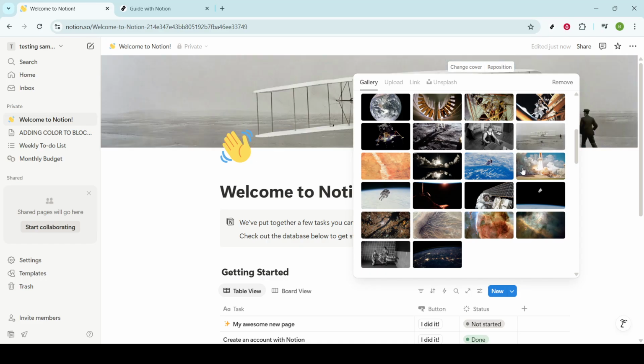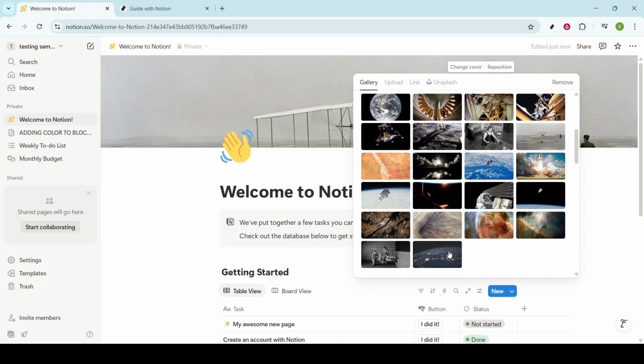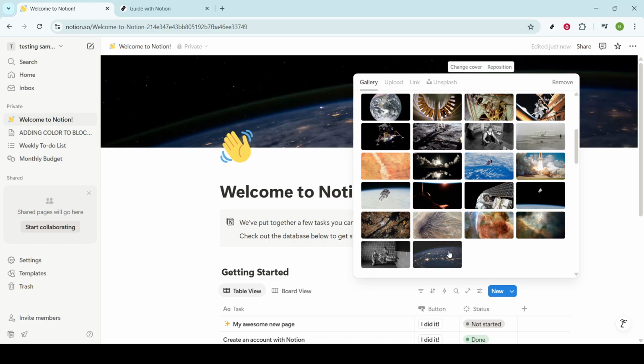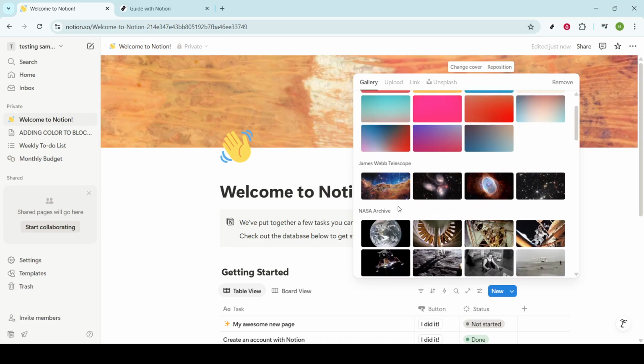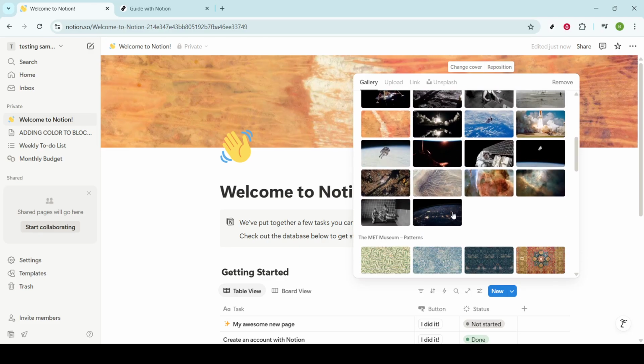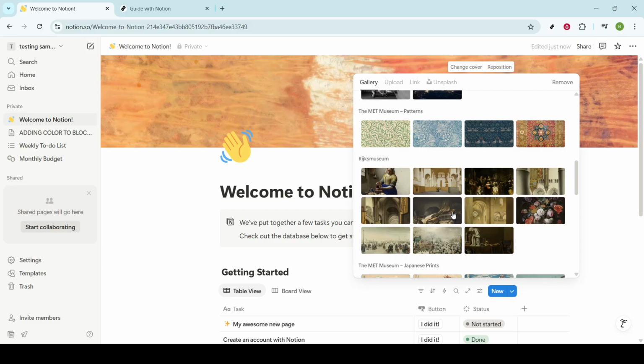Once you've clicked Change Cover, you're ready to select your preferred background. Notion offers a variety of stunning images ranging from minimalistic to vibrant. You can select one of these pre-made covers, or, if you're feeling creative, upload your own image to lend a personal touch. Customizing your page with an image that resonates with you can boost your motivation and keep you inspired as you work.